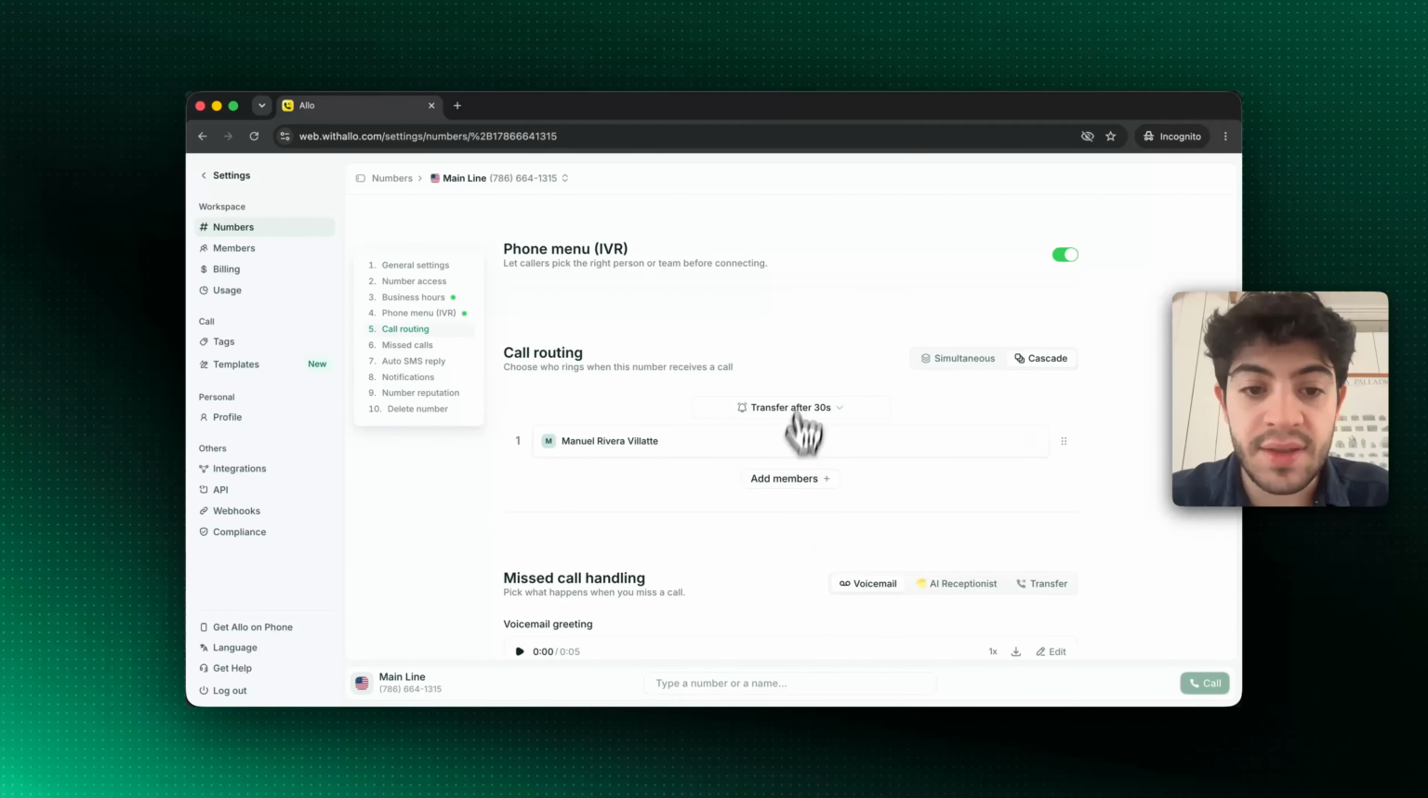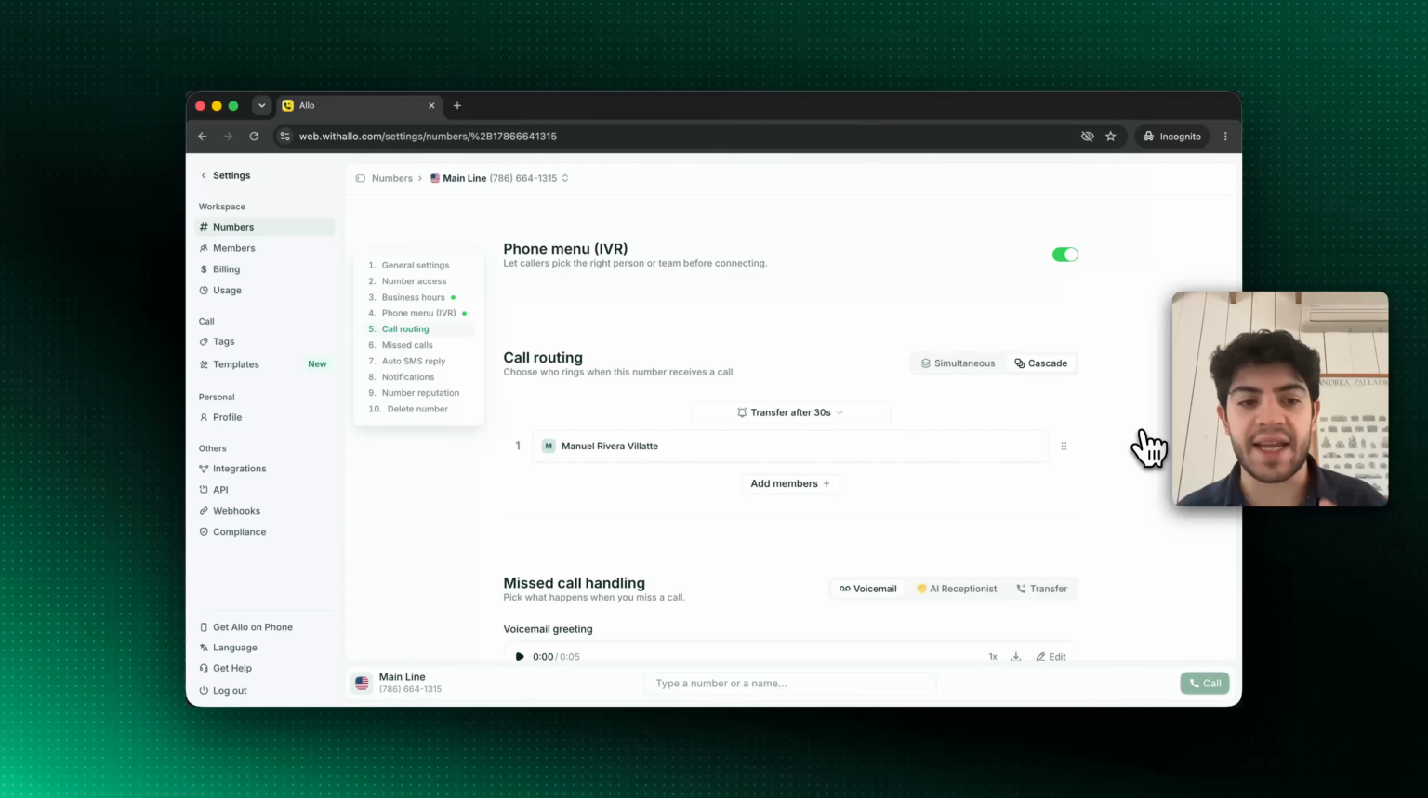Let's go back. Then the call routing. This is the most important setting for inbound setup. So here we get to choose which Allo users from my team will get ringed for the call.